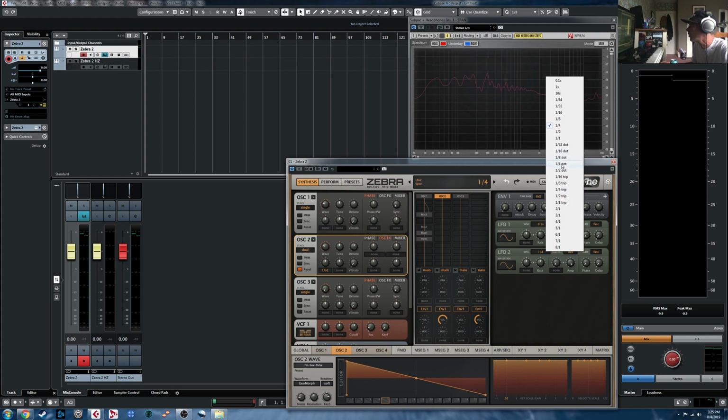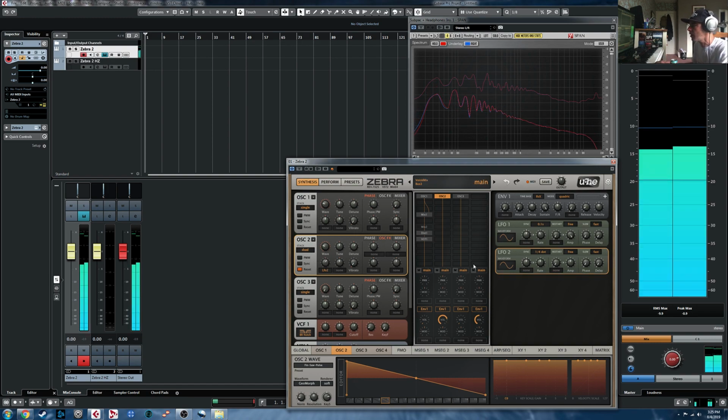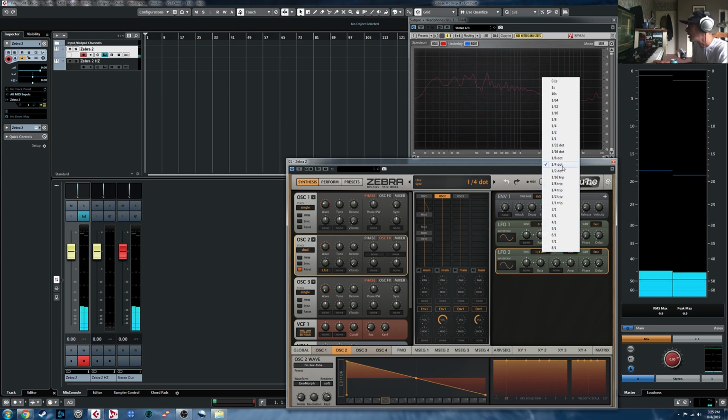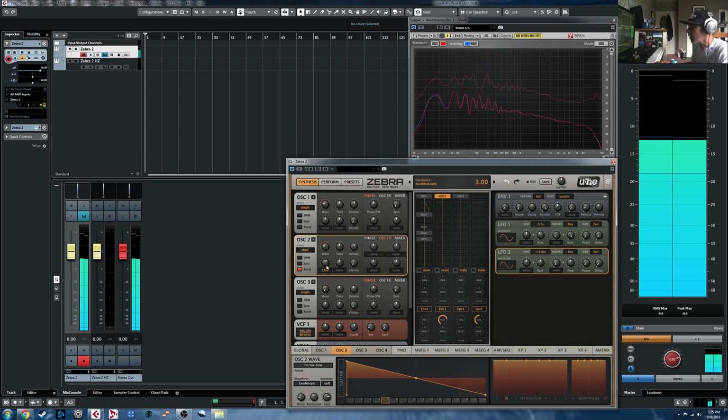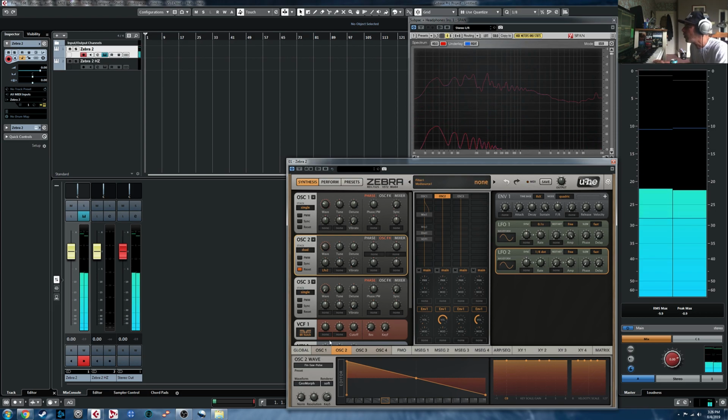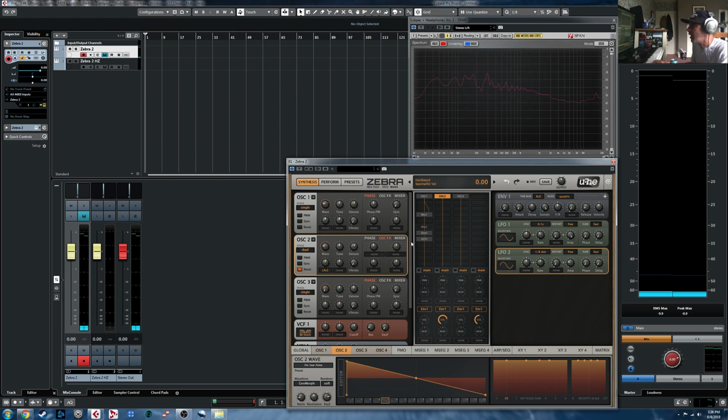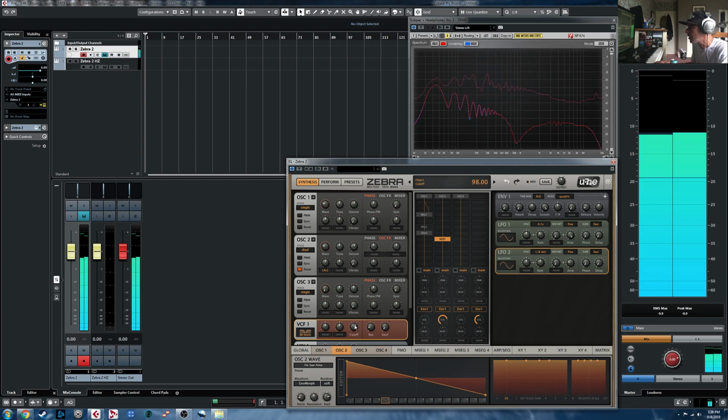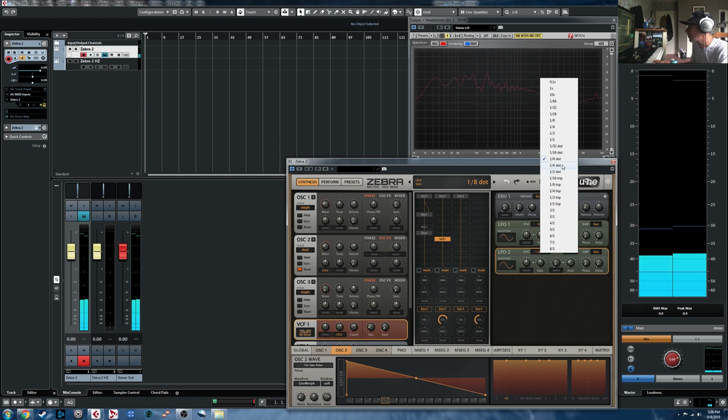I'm going to put this on a quarter dotted. Maybe turn down the LFO amplitude a little here, and we'll give that a little bit of modulation. Maybe put it on an 1/8 dotted actually. Add a little more movement to it, and you can do the same with envelopes. So say on the filter here, if we move that over to here, we could modulate that with LFO2. Maybe slow that down a little after all.